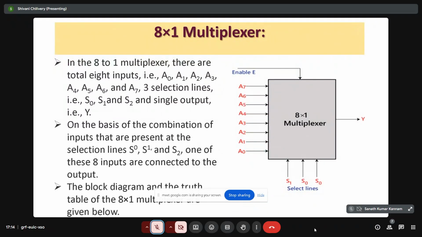And 8 cross 1. Here basically in all of them you will have an enable, where enable is nothing but a switch which tells that if it is given 0, whatever the input may be, the output will be 0. So when enable is set to 1, that is when it is active, only then will inputs be taken to the output.